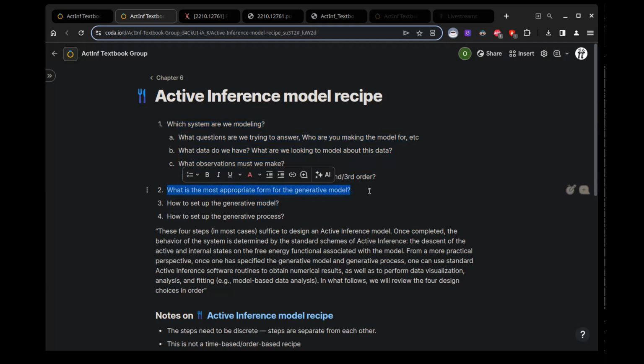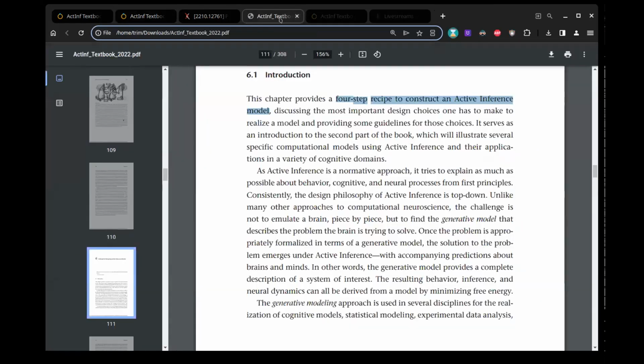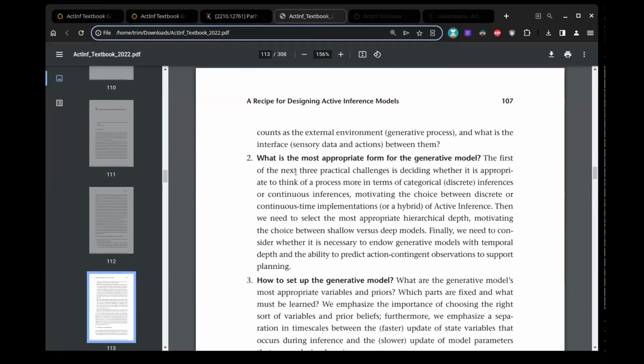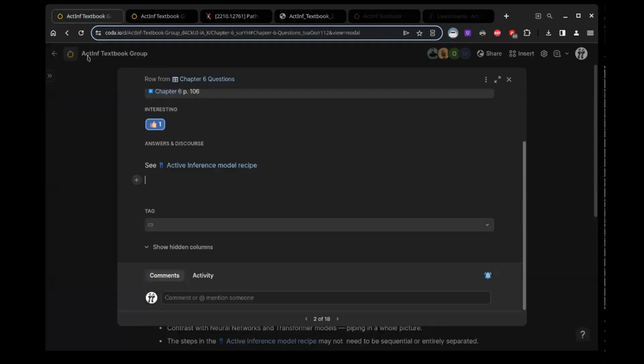The second question is, what is the most appropriate form for the generative model? So let's look at where they describe this in a bit more detail. This is the decision whether it is appropriate to think of a process in terms of categorical or discrete inferences or continuous inferences, motivating the choice between discrete or continuous time implementations or hybrid of active inference.